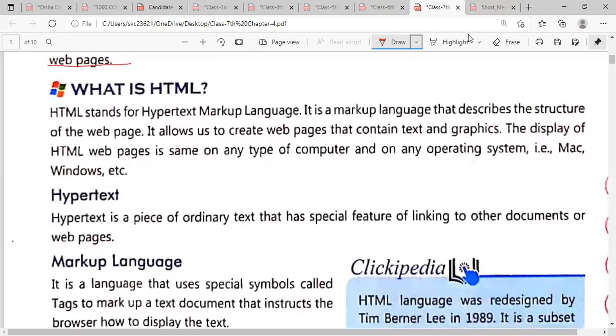Now, what is HTML? HTML stands for Hypertext Markup Language. This is the full form of HTML. It is a markup language that describes the structure of web pages. Now, it will describe the structure of web pages, meaning how to design a page. Suppose it is a page where you want to show text, or a video or audio. Each and everything is designed. It allows us to create web pages that contain text and graphics. Now a text will be there on a page, or any video or graphics can be there.